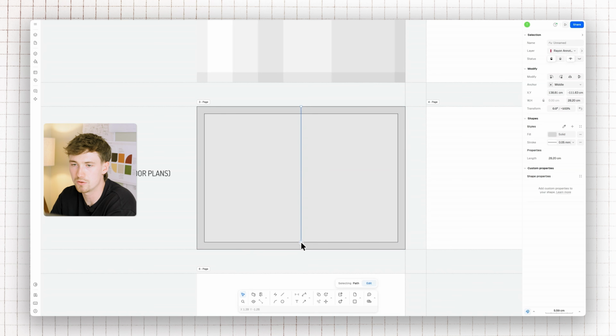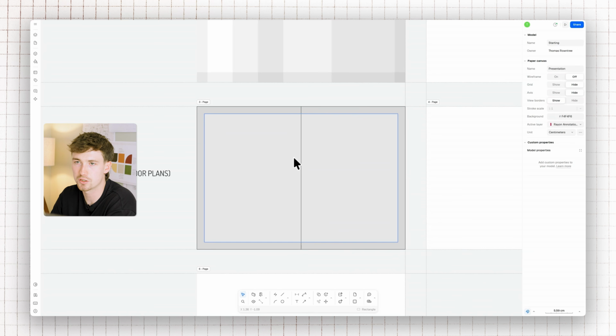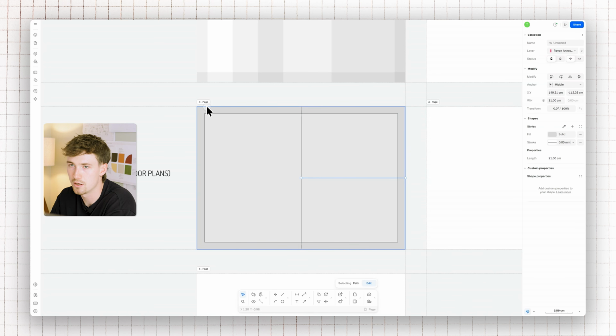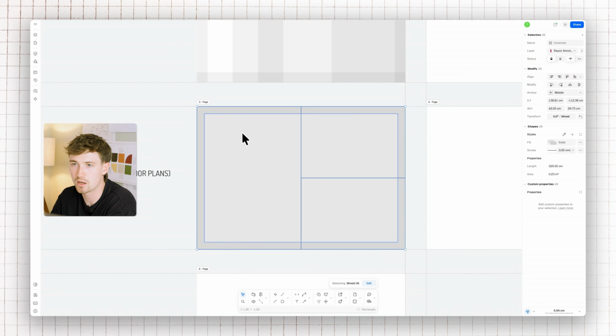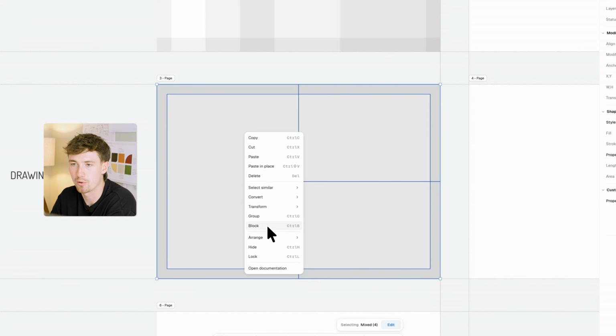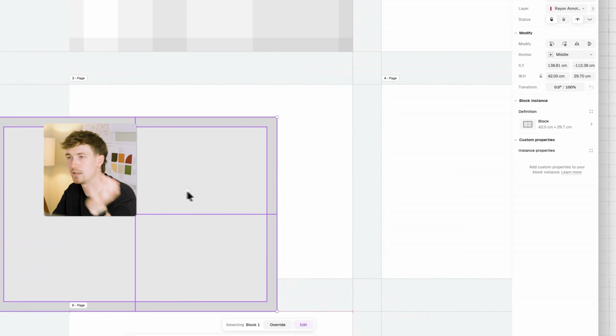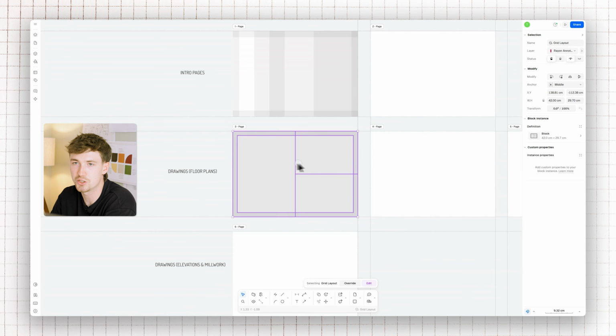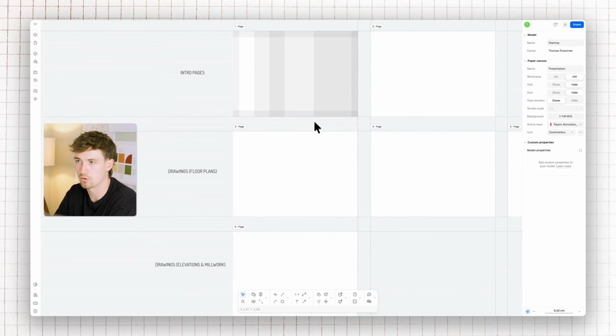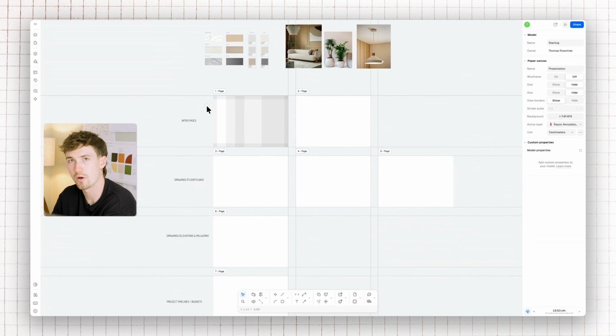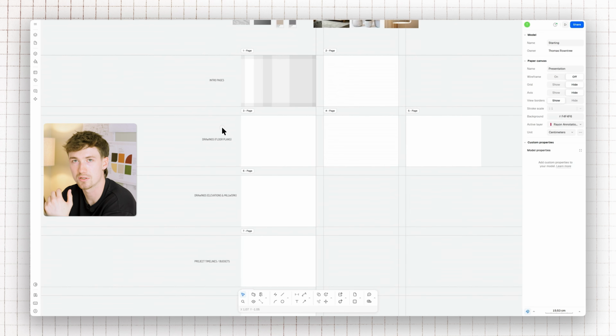Now from here, what you want to do, when you're happy with a structure that you want to apply across your drawing, is select all of the elements, right click and turn it into a block. Now you can copy and paste this across your drawing. And if you make any changes to that block, it will also update across the drawings. And so this is a really great way of creating a design system for your presentations.